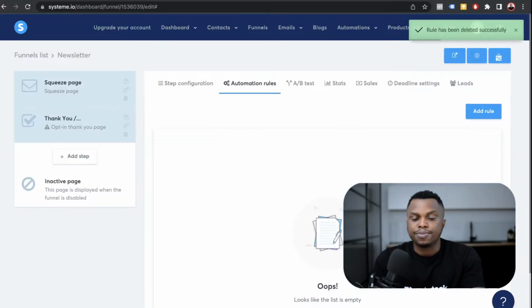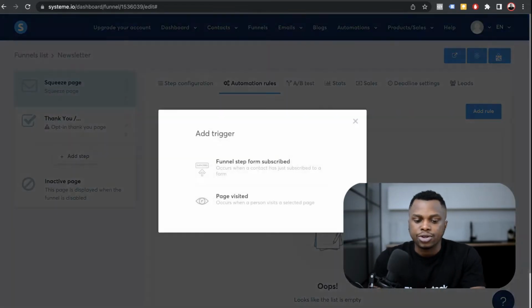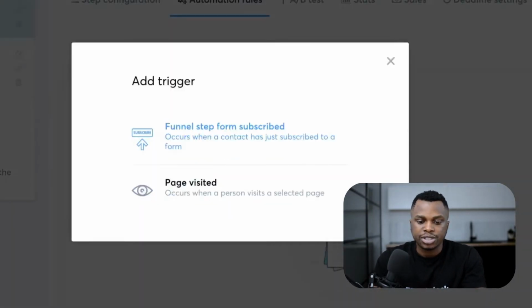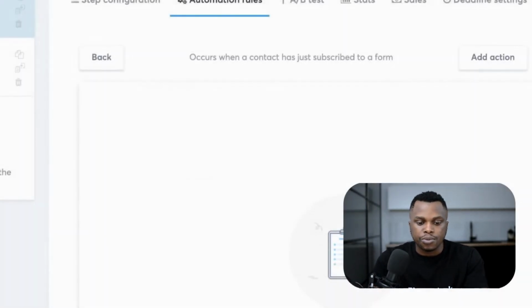All right, so you get to the page. What you want to do is you want to go to automation rules and you want to add a rule. So the rule is, what do you want to happen if someone subscribes to this step? And you click on that, and this occurs when a contact has just subscribed to this form. When they give you the name and the email, what should then happen next? It's sort of like an if-then statement in programming. Now, we want to do that.